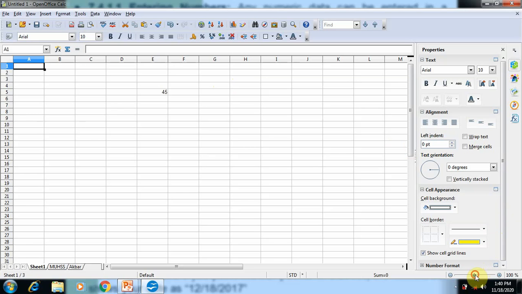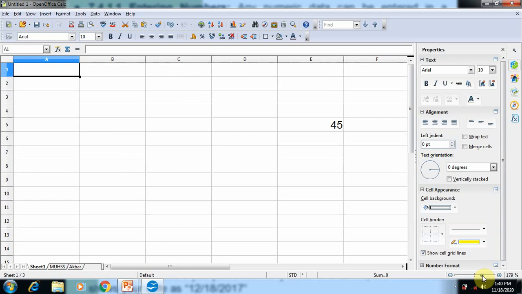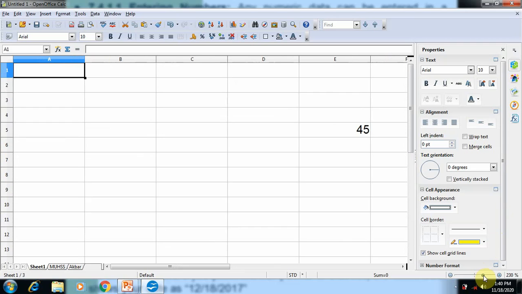OpenOffice Calc. I have increased the zoom level of OpenOffice Calc for clarity. Now I am going to enter a positive number, 85. You can see when I press the Enter key, that particular cell's entered data is converted into right alignment. After that, we can enter a negative number, minus 95.